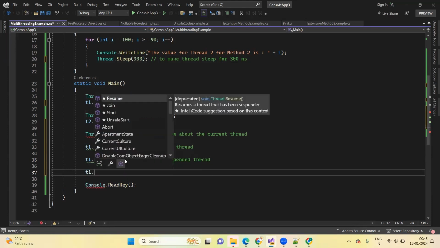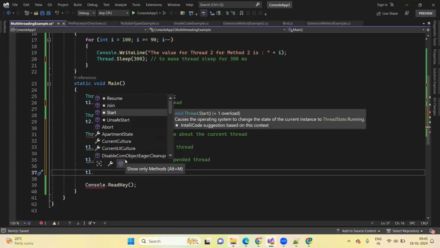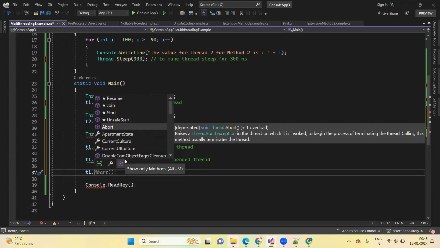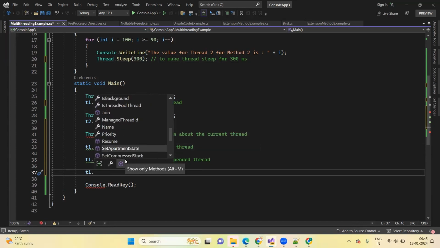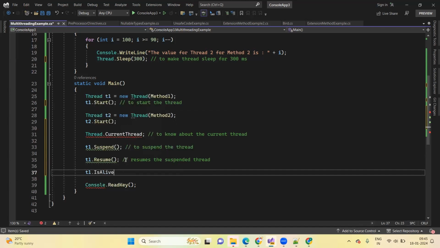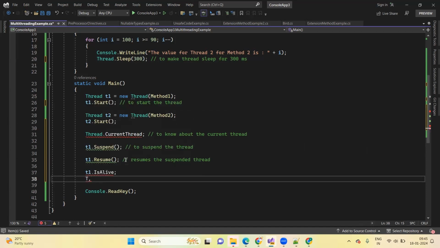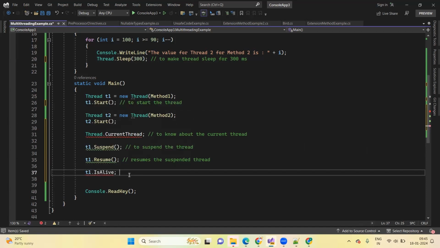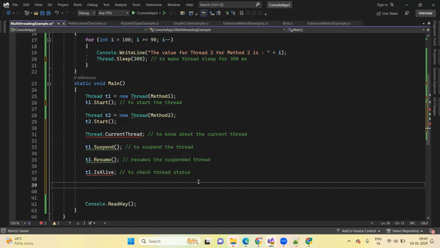Next, IsAlive is used to check the thread status: is it alive, suspended, or aborted, like that.